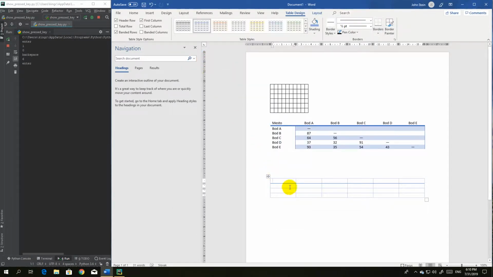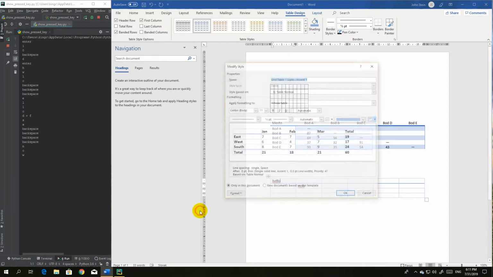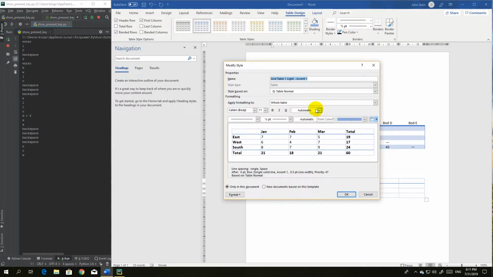We will choose, for example, some table which is good to see. For example, this one. That should be okay. Because I want to also show you how you can change shading and other stuff. So you can also change your table style. First I insert some text. This is the header, so it's bold. And this is the body, so it's not bold.